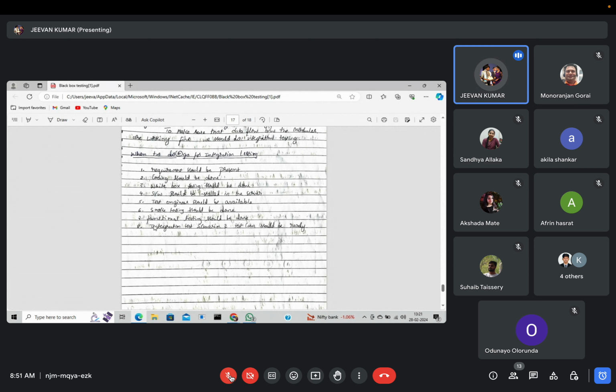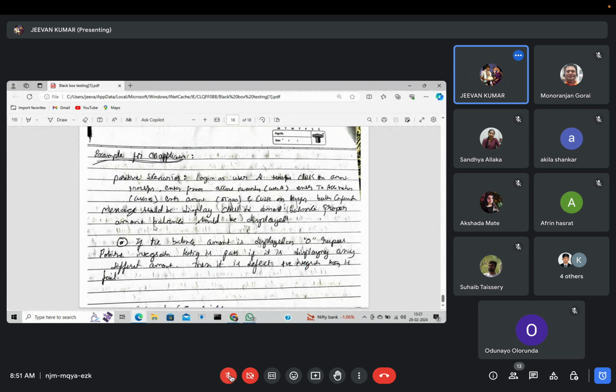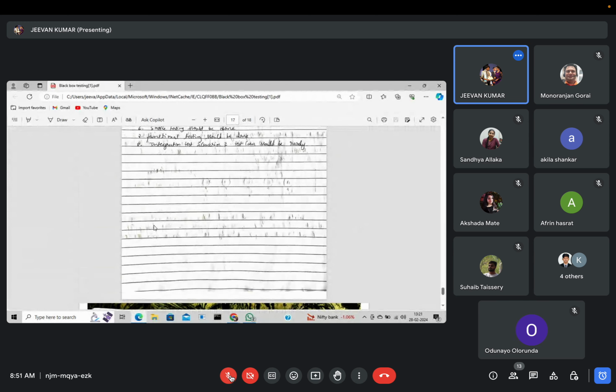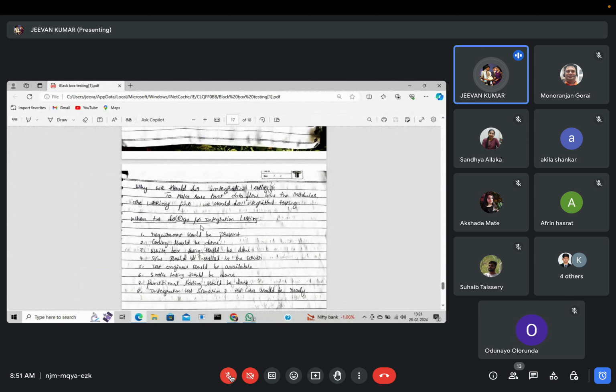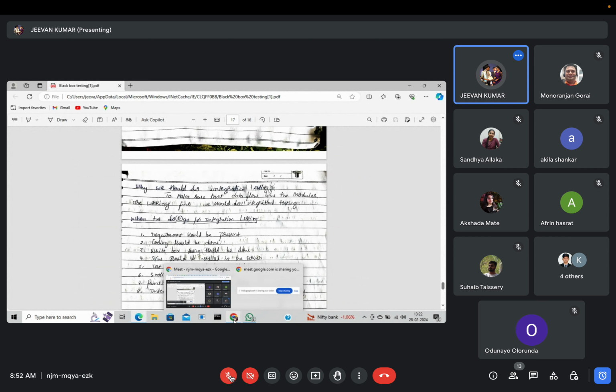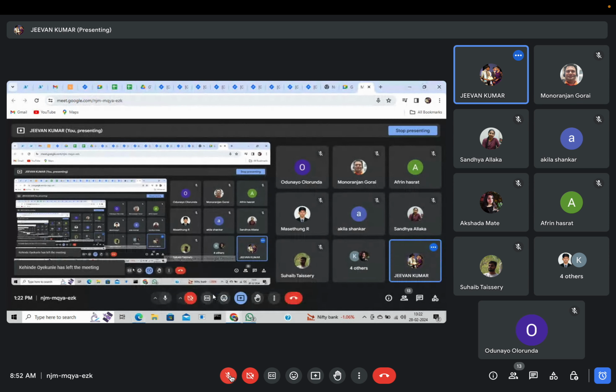So this is all about integration testing as well as functional testing. So this is only 2 flavors. We will still go through the 10 flavors. I don't know how many classes it takes. This is all about 2 flavors of black box testing.